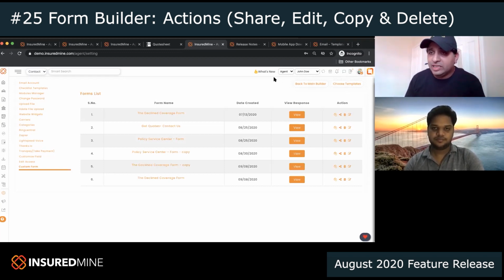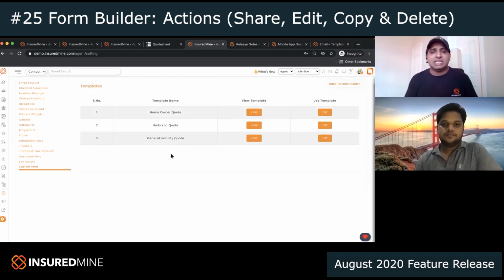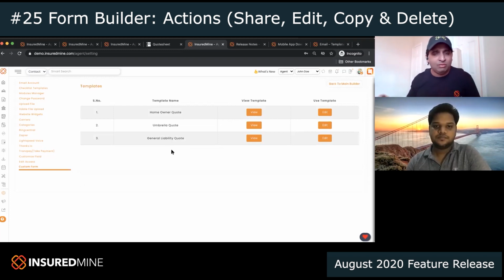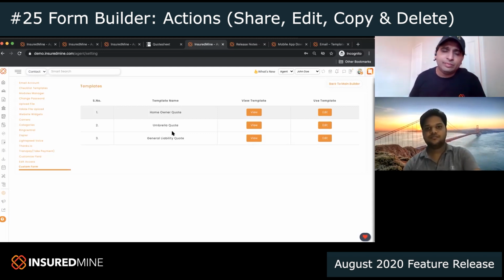Another good thing we have added is templates. So now we have a bunch of those added, and trust me, this is just scratching the surface. We have already built several others which we will be uploading real soon. So you would see several other templates over here, like home, umbrella, general liability. And if you have any specific request that you want us to build a template, you know where to get hold of us. We will be happy to build it for you.